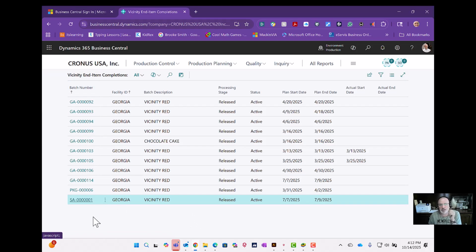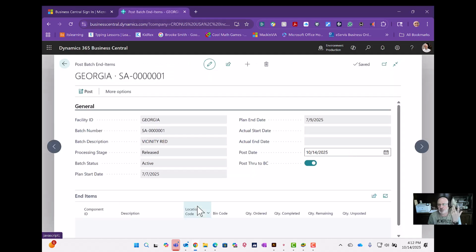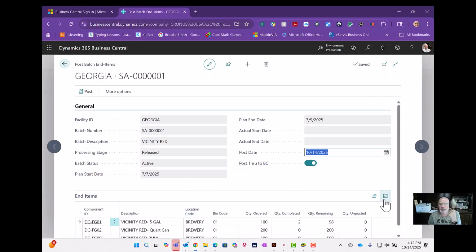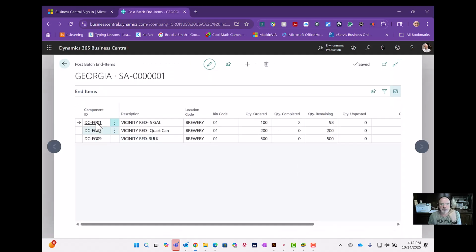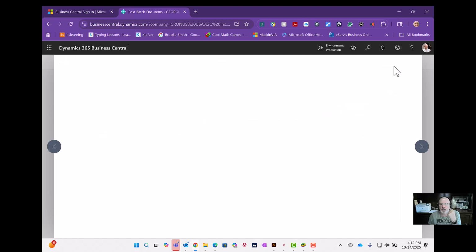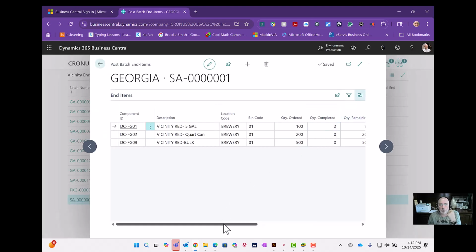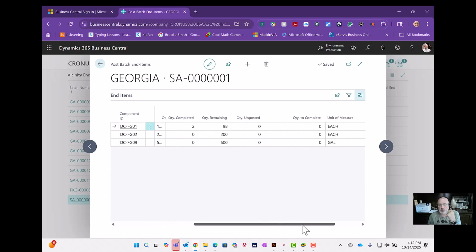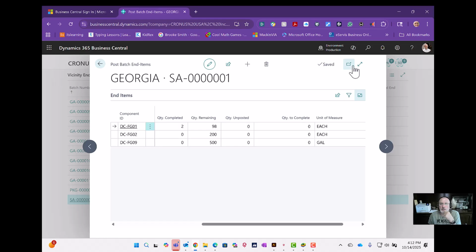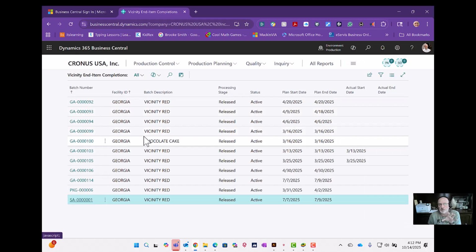More specifically, this is a list of all the open batches being read. I'm in Business Central, and I can just select any given batch, and it will show me the various finished goods that are on that batch, as well as the quantity to complete, as well as the quantity completed so far, et cetera, and so on. So the whole idea here is you've been able to stay within Business Central and record activity from the browser.